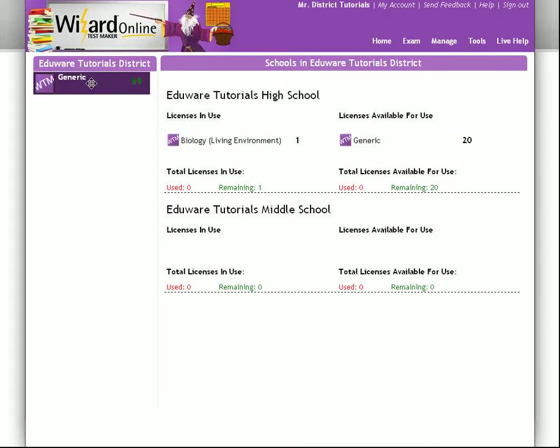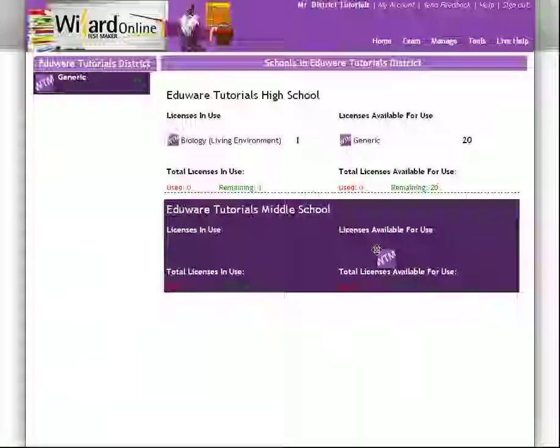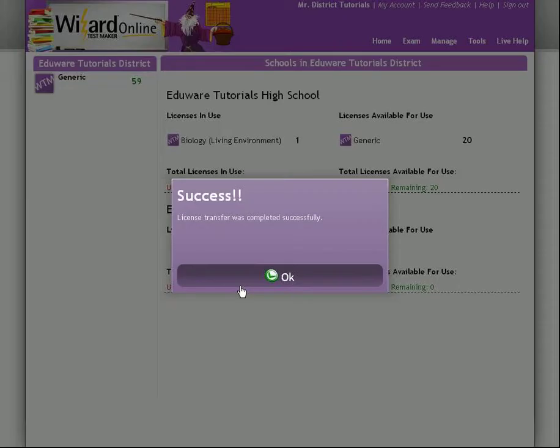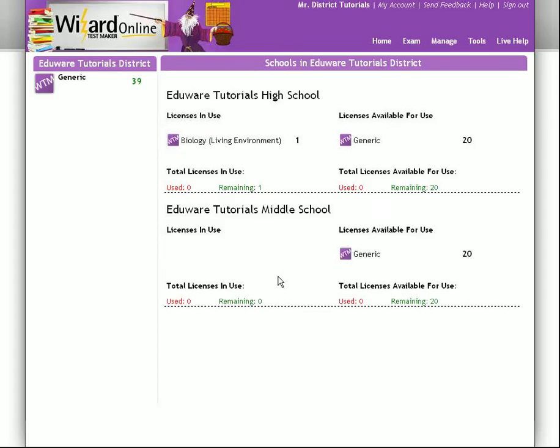Okay, let's do the same for the middle school. Generic licenses, 20 for them. Okay, now each school has 20 generic licenses. Now what this means is that when a new teacher registers for an account using the school code, either the high school code or the middle school code, they can then pick a subject area and use that for themselves, and it will deduct from the generic licenses. So let me give you an example of what that might look like.